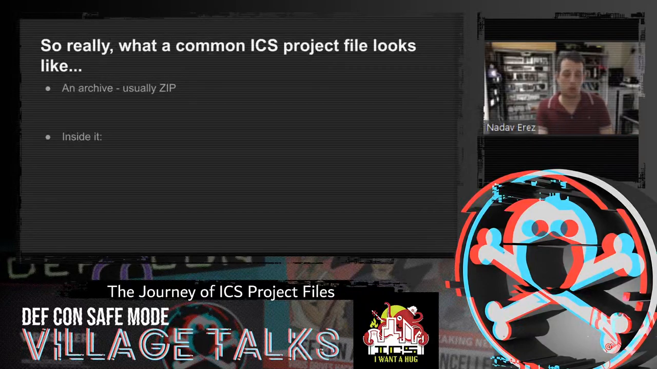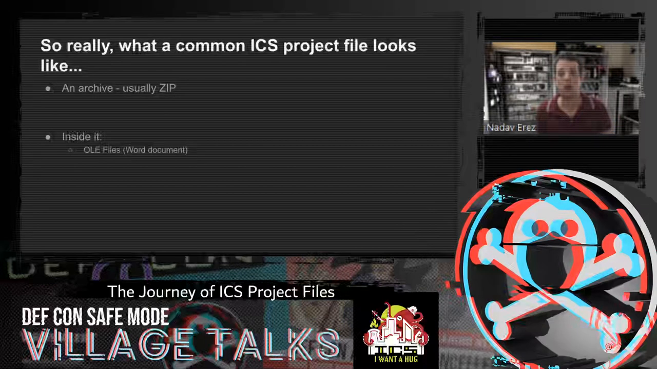Looking into this project file, once we've unzipped it, we see a lot of files. And what we'll usually see, and what is very common in these files, is first OLE files. OLE is a format used by older Office documents. So it's a format by Microsoft. And it's a very convenient format for developers to hold a lot of binary information in different streams. So it's very convenient, and we see it in use a lot in ICS software.